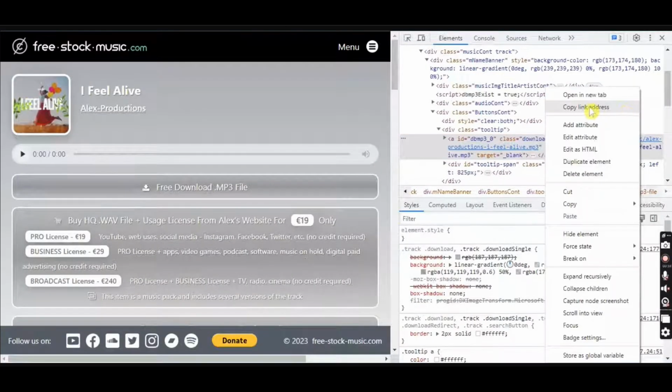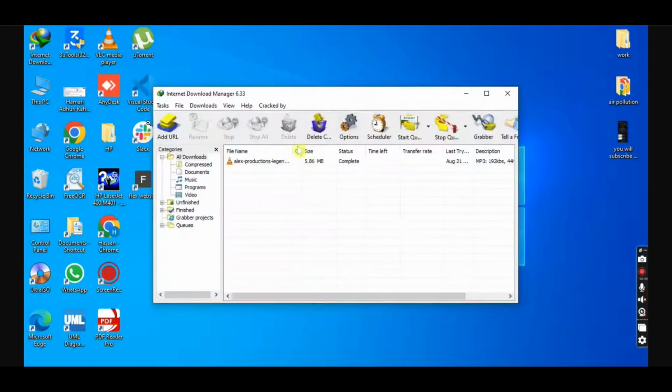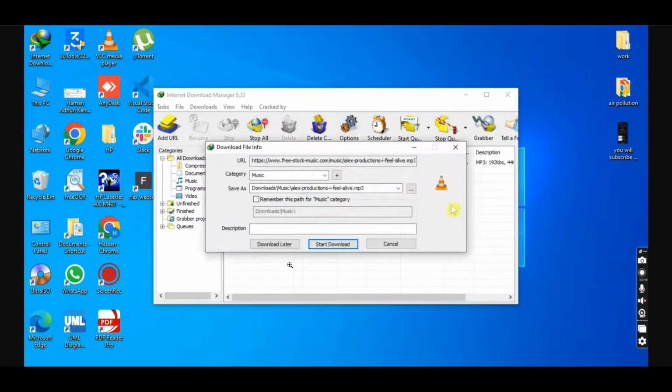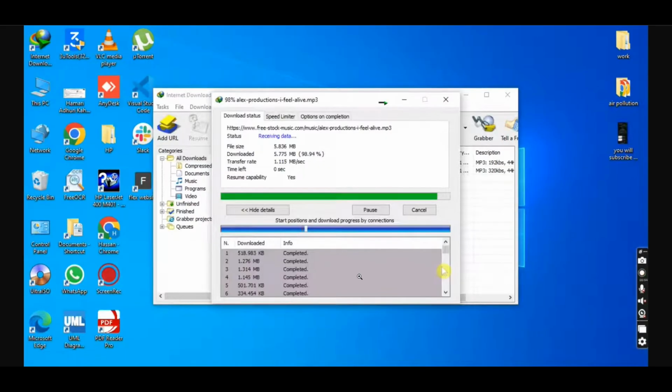Then open IDM, click Add URL, paste the link, and hit Start Download. Just like that, IDM bypasses whatever was causing the original error and grabs the file directly. This method works on most sites where IDM fails to detect the correct link automatically.